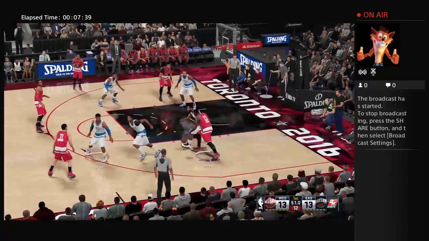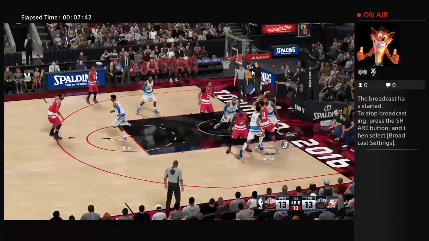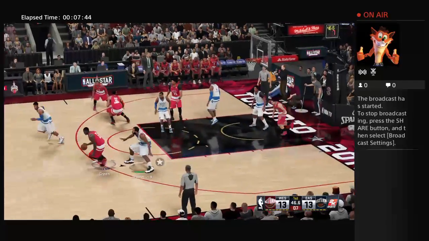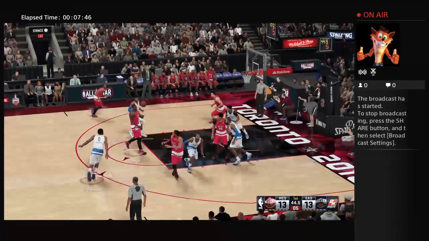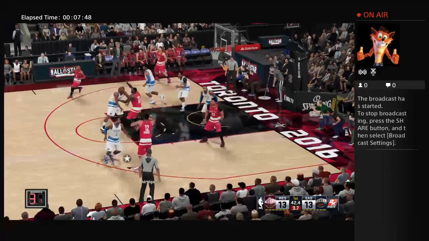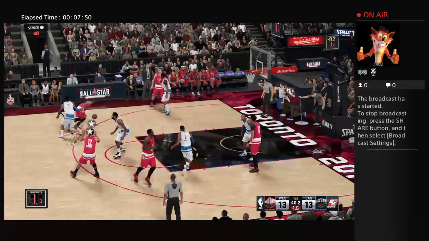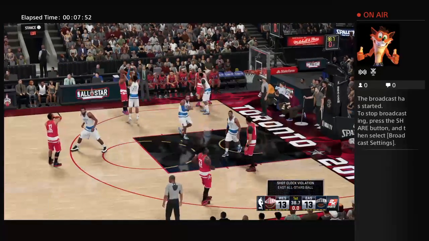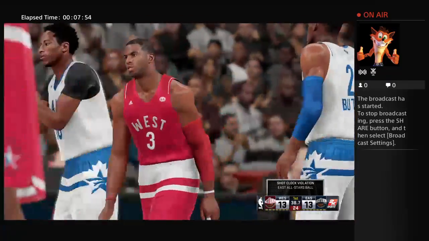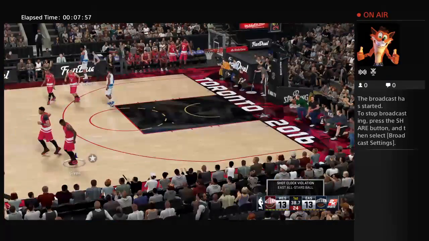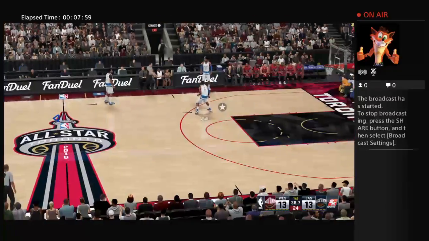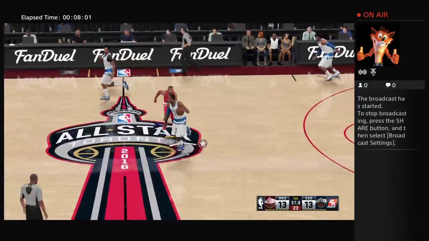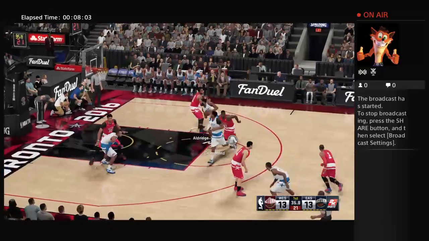Thompson dishes to Green. And it's Aldridge, top of the key. Just 5 to shoot. Ball outside. Whoops, there's the 24-second shot clock violation, so they'll turn it over. There's 38 seconds left in the first.